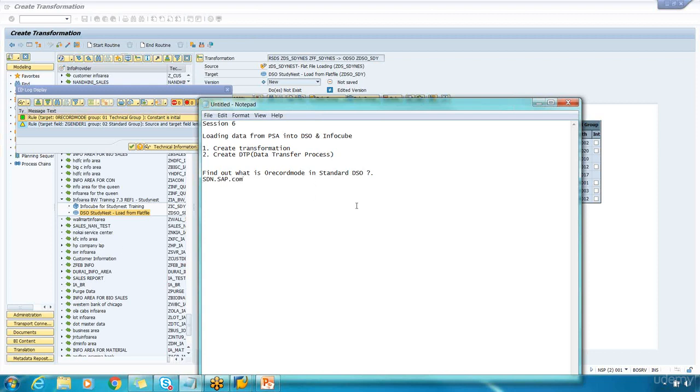Okay. So find out what is a zero record mode in standard DSO and what is the use of it. How it is used. This maybe is an interview question also. There will be some people who will be asking. Also, I would like to give something in the interview question. This is a default question.